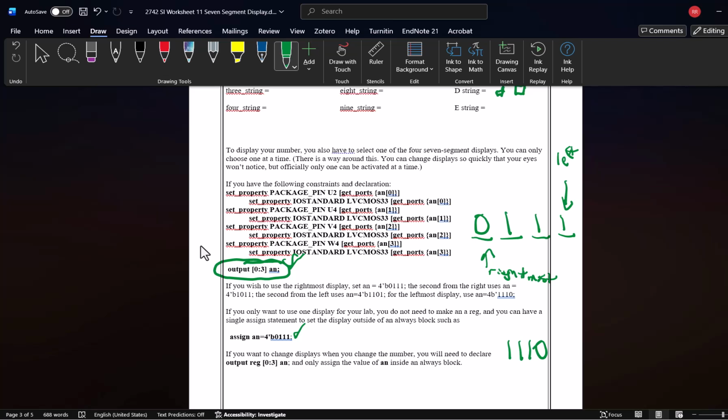If you want to change it, if you want your numbers to show up on different displays, so it's moving along, then instead you would have output reg, and then whenever you give it the new seg string, you also give it the string to show it where you want it to go.